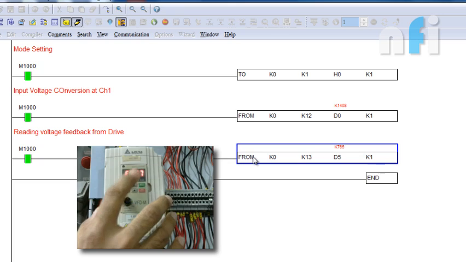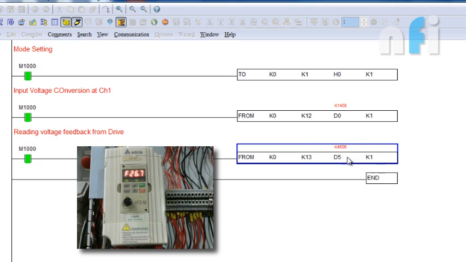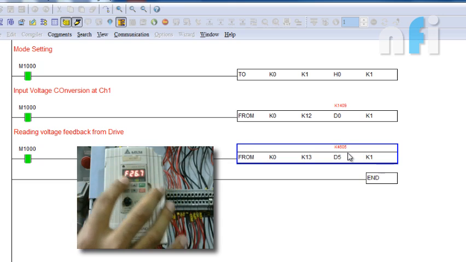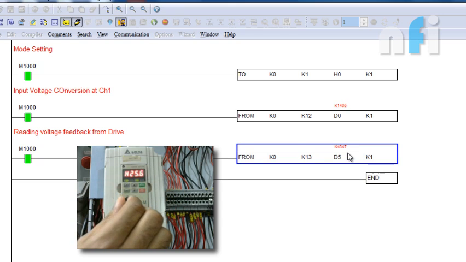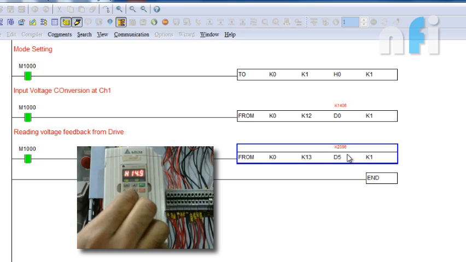Now my drive is running at 26.7 Hertz. Proportionally, you will find the feedback here. It's showing 45.06. The feedback is not from the commanded frequency. This is the commanded frequency, but the feedback will come from the output frequency, which is 26.7. If I change the frequency by rotating this pot, you'll have a similar proportional value in the card here, as you can see. If I go to 0, it will be 0. The drive is not running then. If I rotate, the frequency is changing, and in a similar way the feedback is coming from the drive to the PLC.